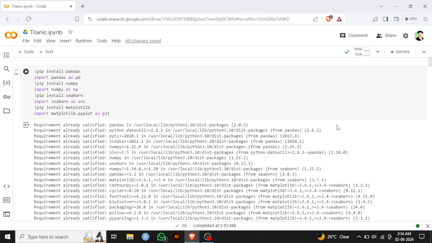Today I am going to discuss the Titanic dataset and do exploratory data analysis upon it. I have imported the libraries with their standard names: numpy as np, pandas as pd, seaborn as sns, and matplotlib as plt. Okay, I have loaded the dataset.